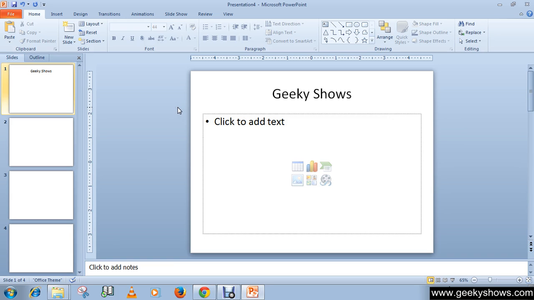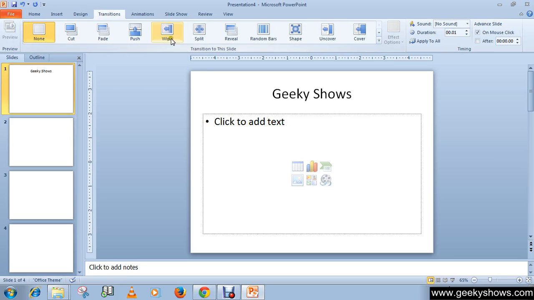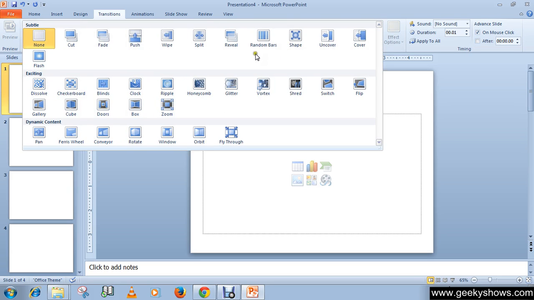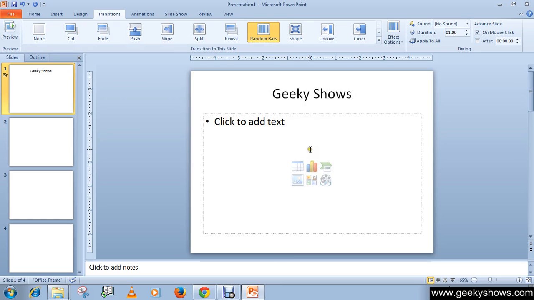So for applying a transition, select the slide from the slide tab. Then click on the transition tab, then you will see lots of transitions available in the transition to this slide group. Simply apply a transition. You can also click here to find more transitions, or you can also click here. I'm going to choose random bars. See here a preview. So this is how you can apply.